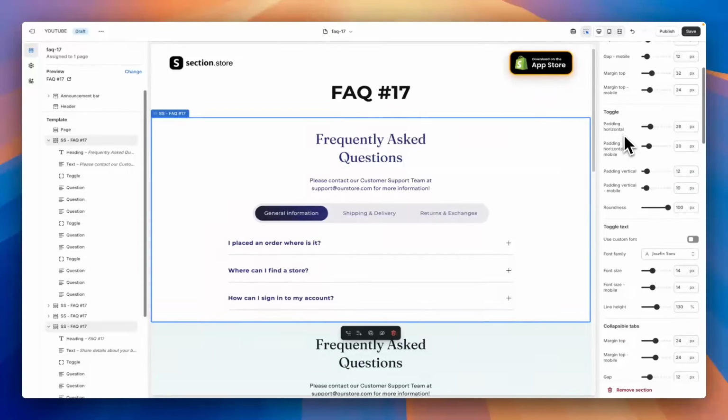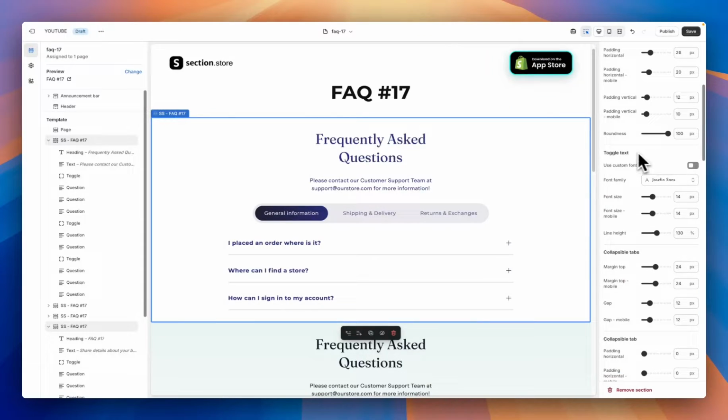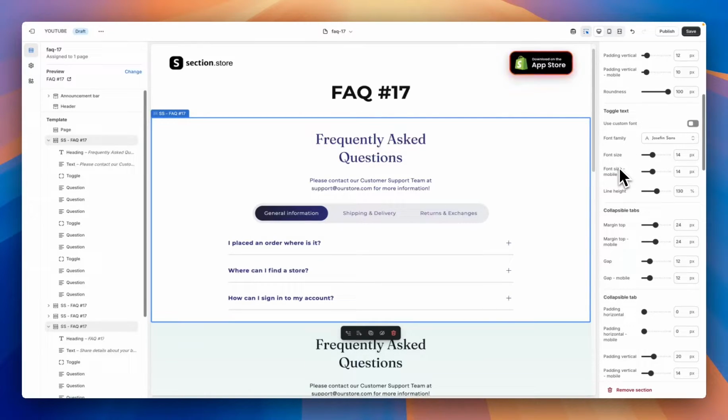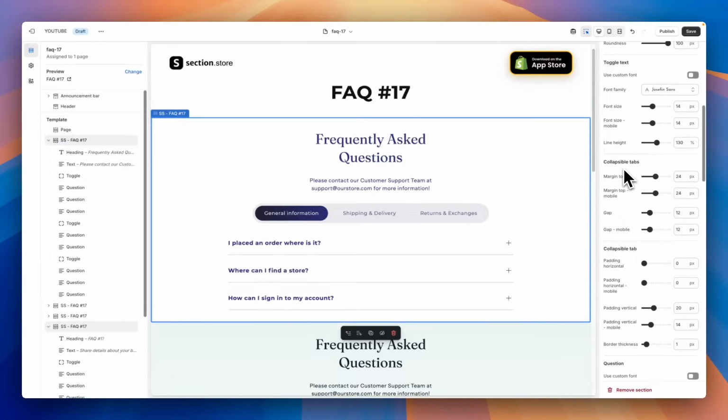We have padding, horizontal and vertical, and roundness for the toggles. Below that, we have toggle text settings. So you can add a custom font, change the font size for desktop and mobile, and adjust the line height.